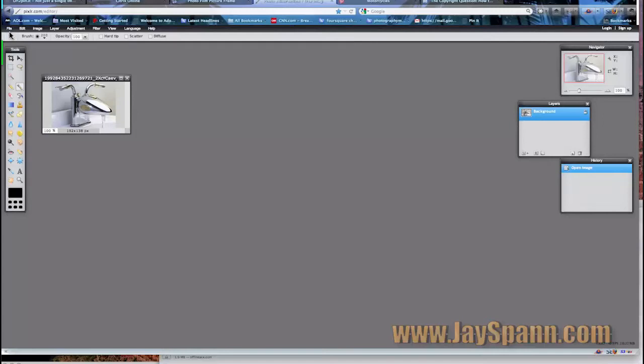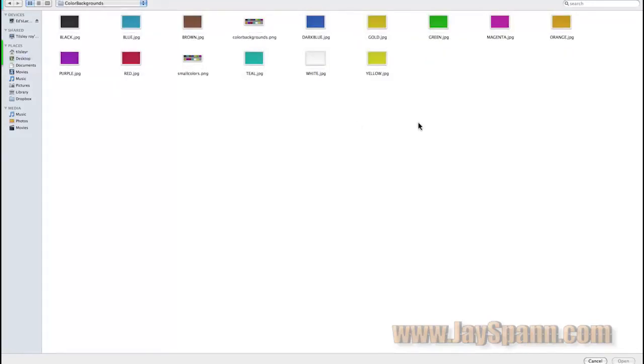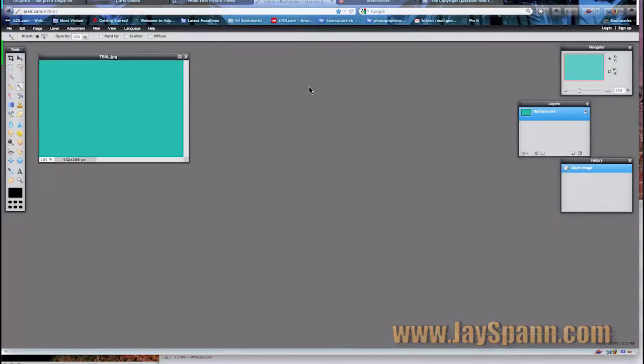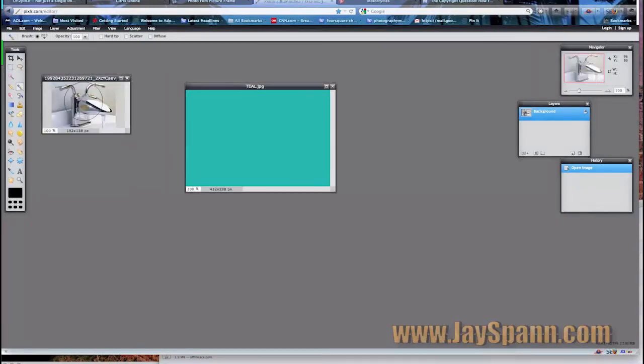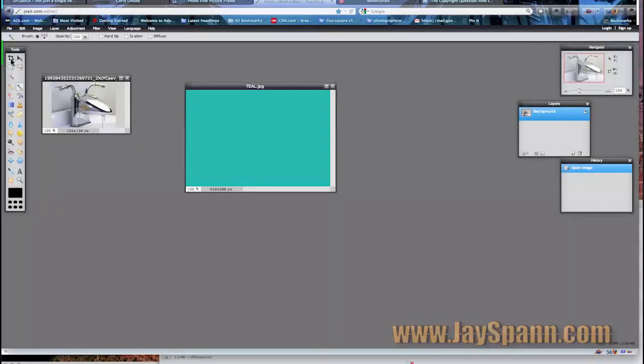I'm going to open file, open. I'm going to open one of our color backgrounds that I have already made for you in the Pinterest file. Let's just pick teal, and I'll say okay. So what I want to do now is make it the same size that this image was, and I'm going to go back again because I don't remember what it was. Let's see, 192 by 138. And say okay. So I'm going to crop this one here, 192 by 138.